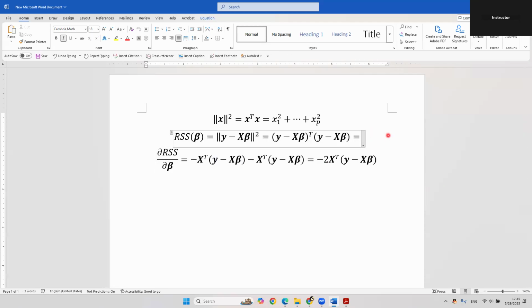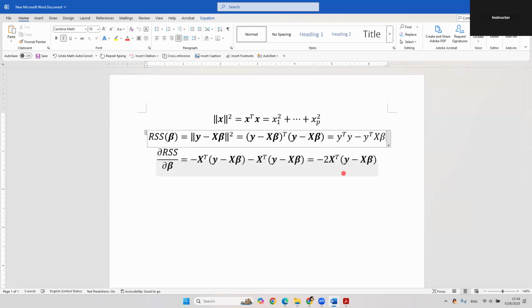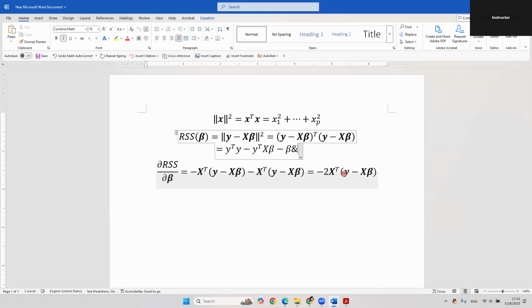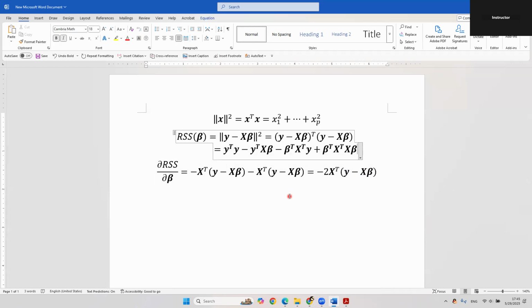You can simply write it this way, because you just expand it: y transpose y, then minus y transpose X beta, and then minus beta transpose X transpose y. Be careful, okay? X beta transposed is beta transpose X transpose. It's not X transpose beta transpose. And then also plus beta transpose X transpose X beta. To save my time, but anyway, I can do it. Make it all bold. And then here you have everything.